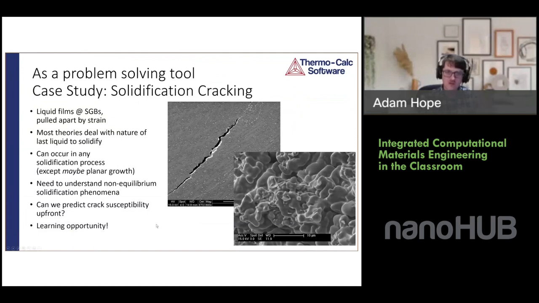And so now I want to talk a little bit about how we can use these kinds of tools as a problem-solving tool. So not really in an ICME kind of framework, but just simply day-to-day decision-making, problem-solving, and that's got to do with solidification cracking. I have a welding engineering degree from Ohio State University, and so I dealt with a lot of weld cracking phenomenon, and solidification cracking is one of them.